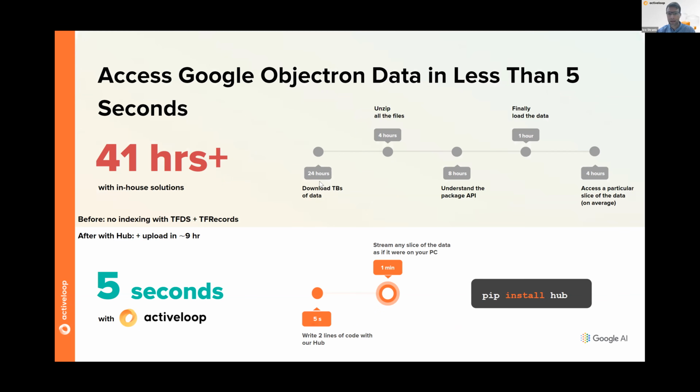So you have to spend about a day downloading the data. You have to spend a couple of hours unzipping all the files, unpackaging the API, understanding the TF records. And then finally, after about 40 hours, you can actually use the data and do something with it. With Activeloop, since A, the data is structured, and B, it is streamed, you basically just slice out all of these steps. There's no downloading, there's no unzipping. You pip install hub, and immediately with one line of code, you can access the data and start training models or whatever else you might want to do with it.